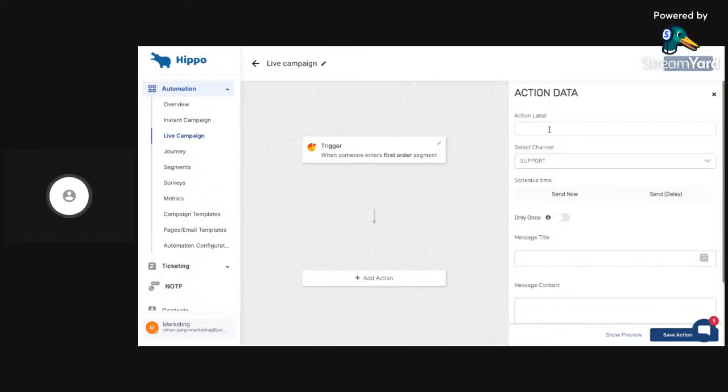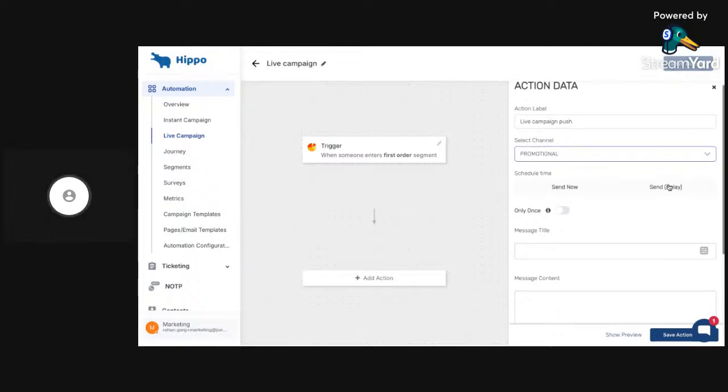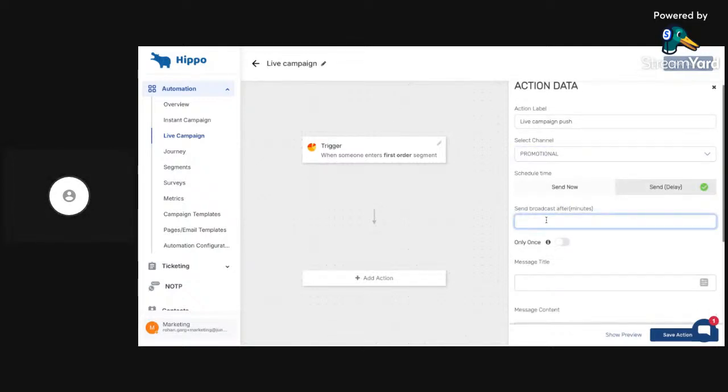Now I can add action. I can choose the action label to be live campaign push. I'll select the promotion type of campaign. I can schedule it as send now or send with delay. Send now means as soon as the customer enters the segment, they'll be getting the campaign or whatever content you've added. Send with a delay means that you can add a certain interval of minutes, like 10 minutes.